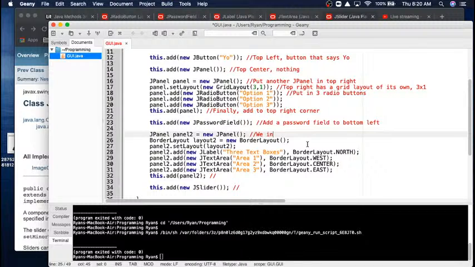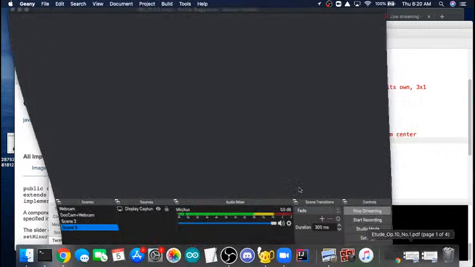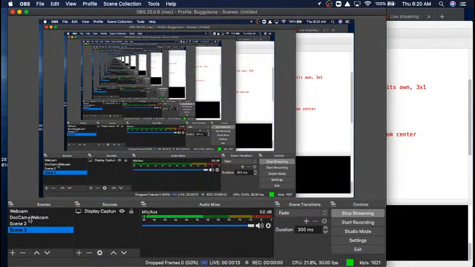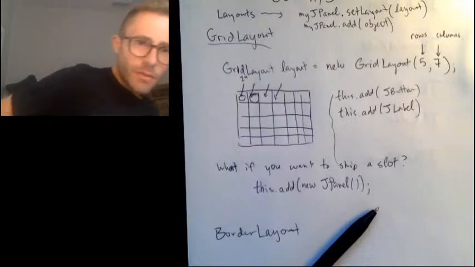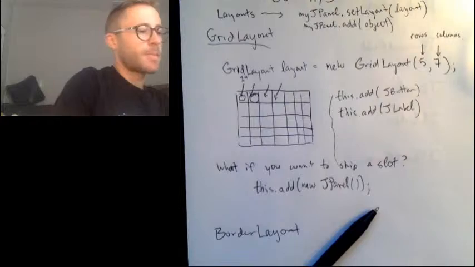We intend to put another J panel in the bottom center. So this is going to be another nested thing. And we're going to use the border layout. So let me go back to my document camera and explain the border layout.